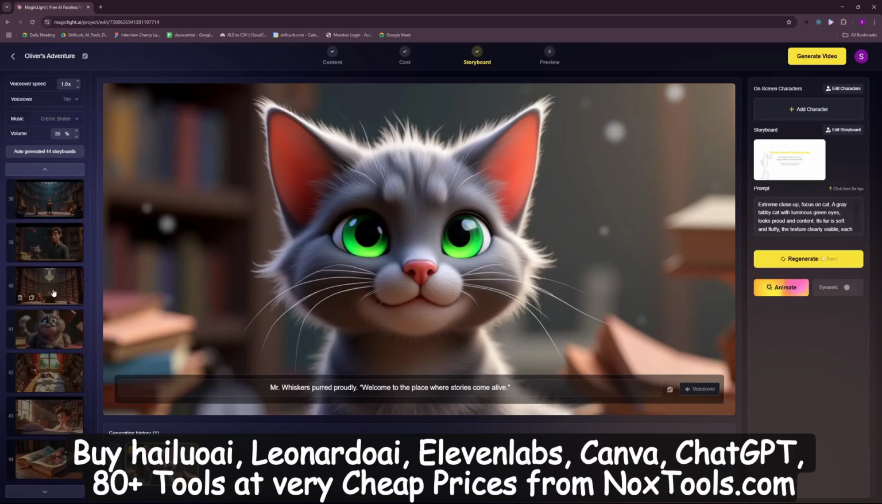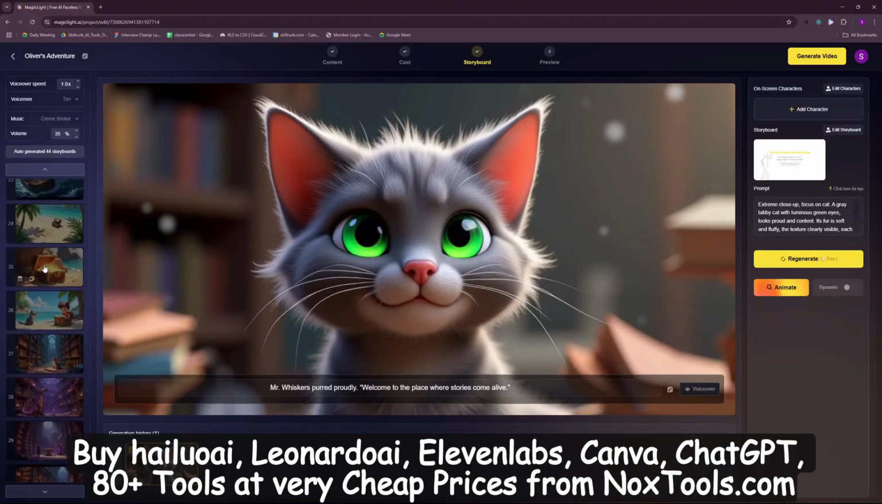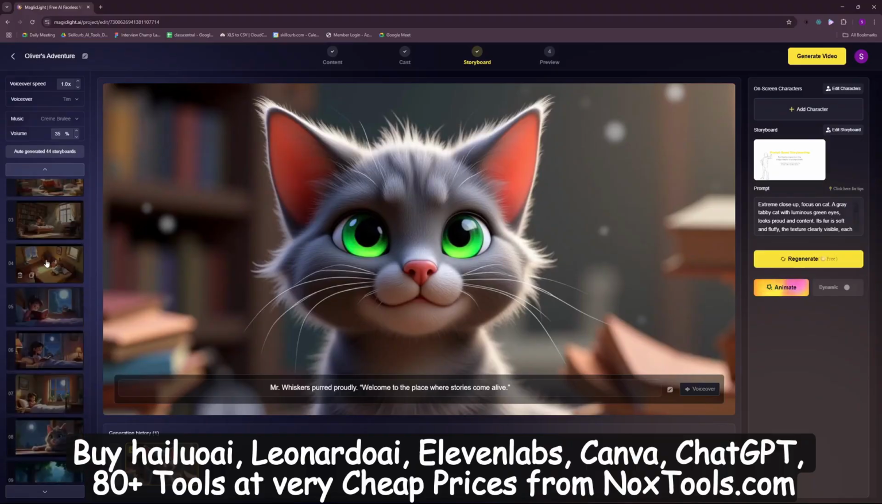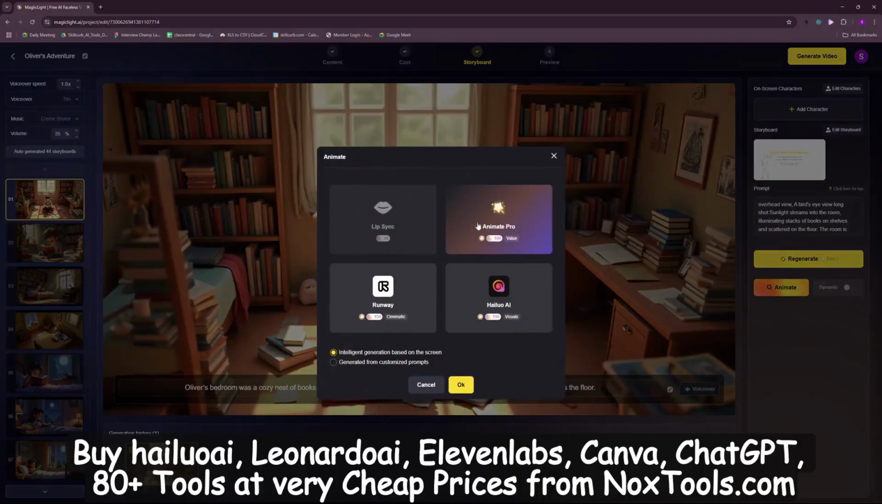All of them are generated. Now, the next step is to actually make these scenes dynamic, and to do that, we have to actually animate these scenes. So what we're gonna do is go to animate here, and we're going to use the Animate Pro feature, which is one of the best features this tool has, and hit OK.